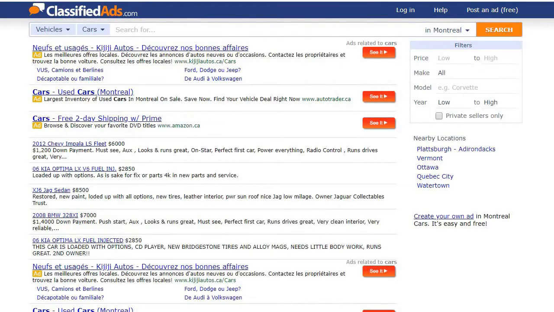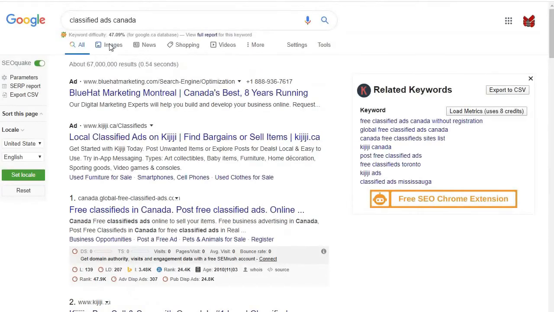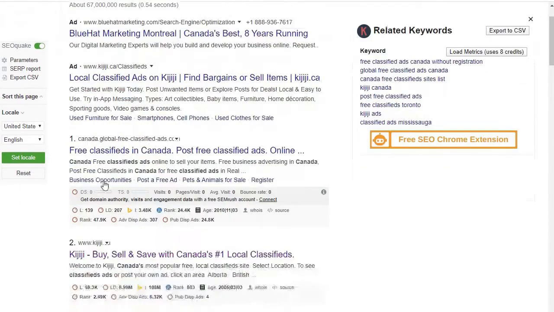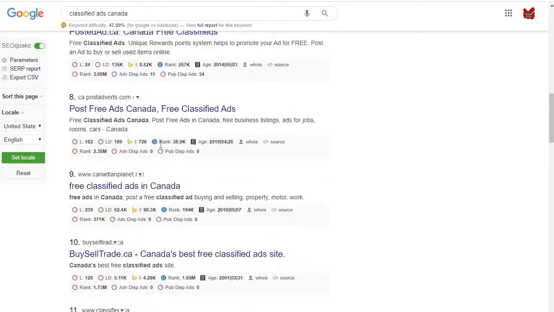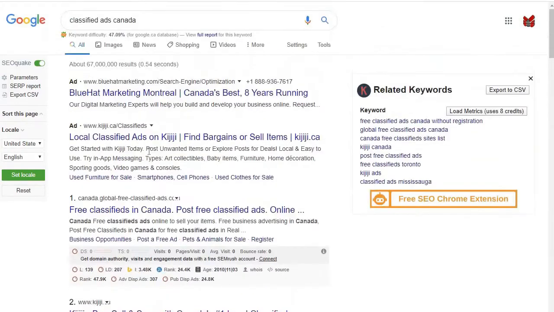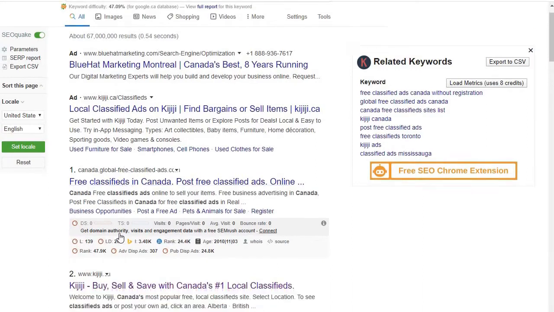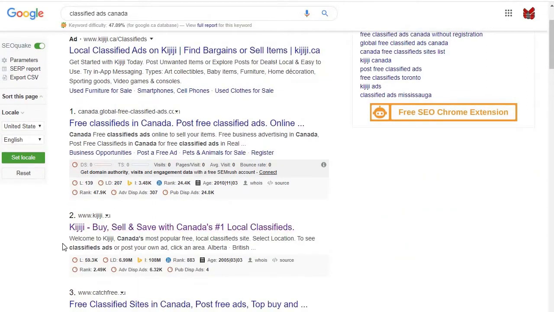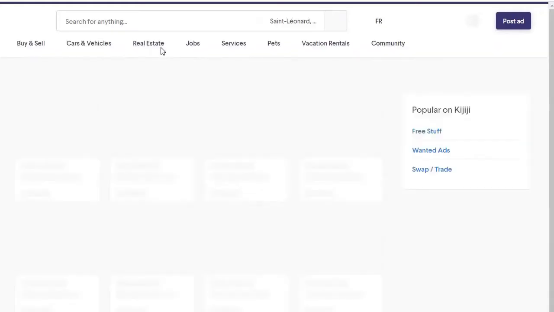Now, if we do the same exercise in Canada, classified ads Canada, you see again there's a ton of results for this particular search. One of the biggest websites for classified ads in Canada is Kijiji. Kijiji, compared to the other ones we have visited in USA, you will see it's way better. It looks way better, more attractive, more options, and you're gonna see the way they are making their money.